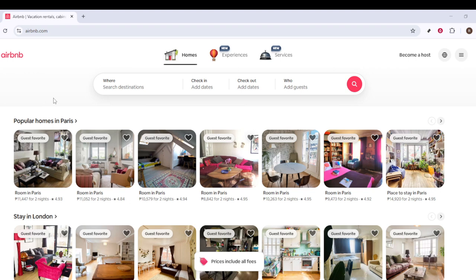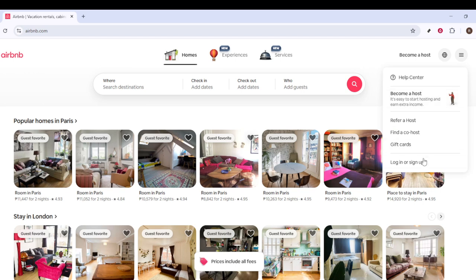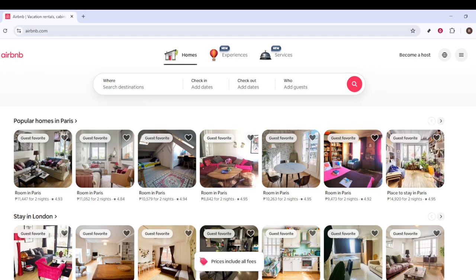Let's dive right in. The first thing you'll want to do is open your preferred web browser and head over to www.airbnb.com. Once you arrive on the website, you'll notice a welcoming interface that could make you start dreaming about your next getaway or hosting opportunity. But before you get to that, we need to create your account.